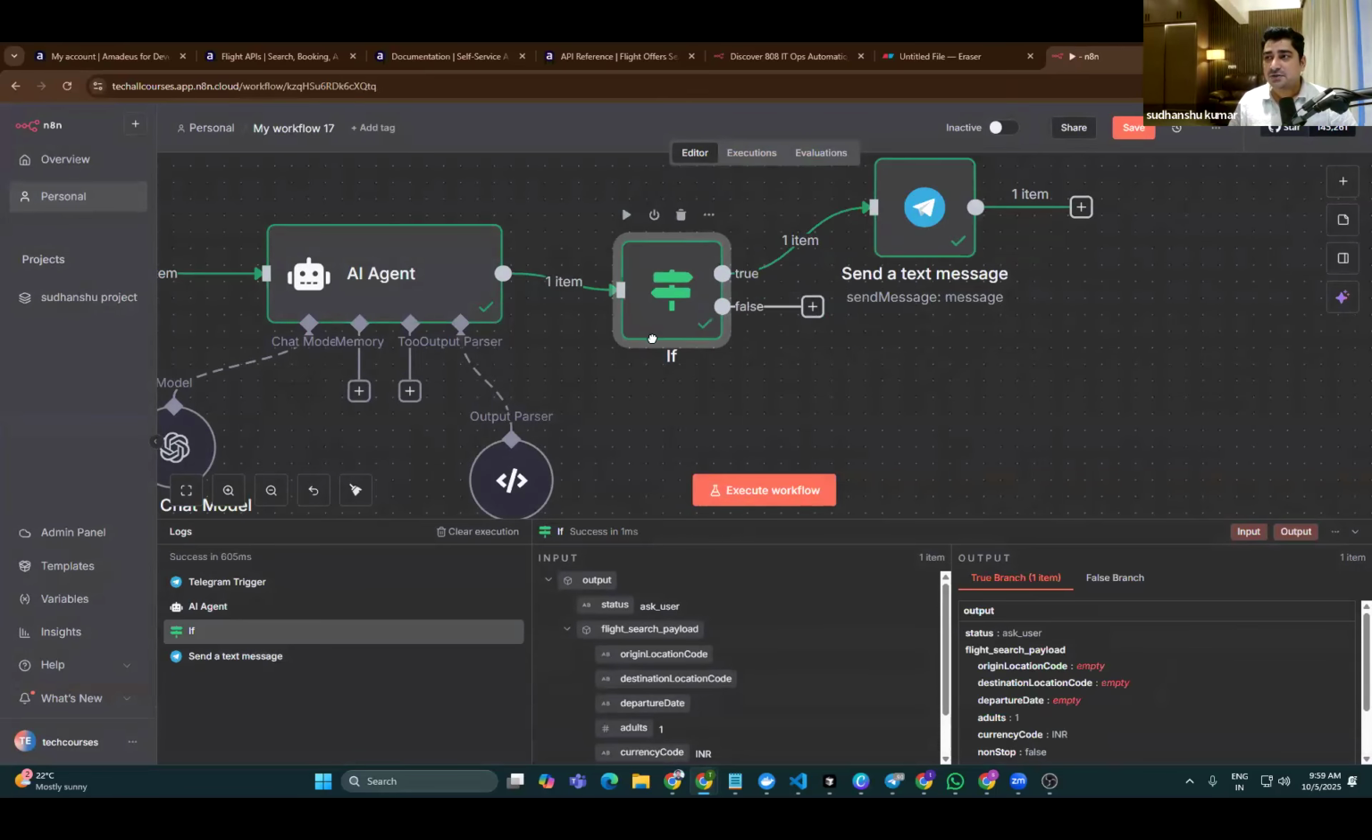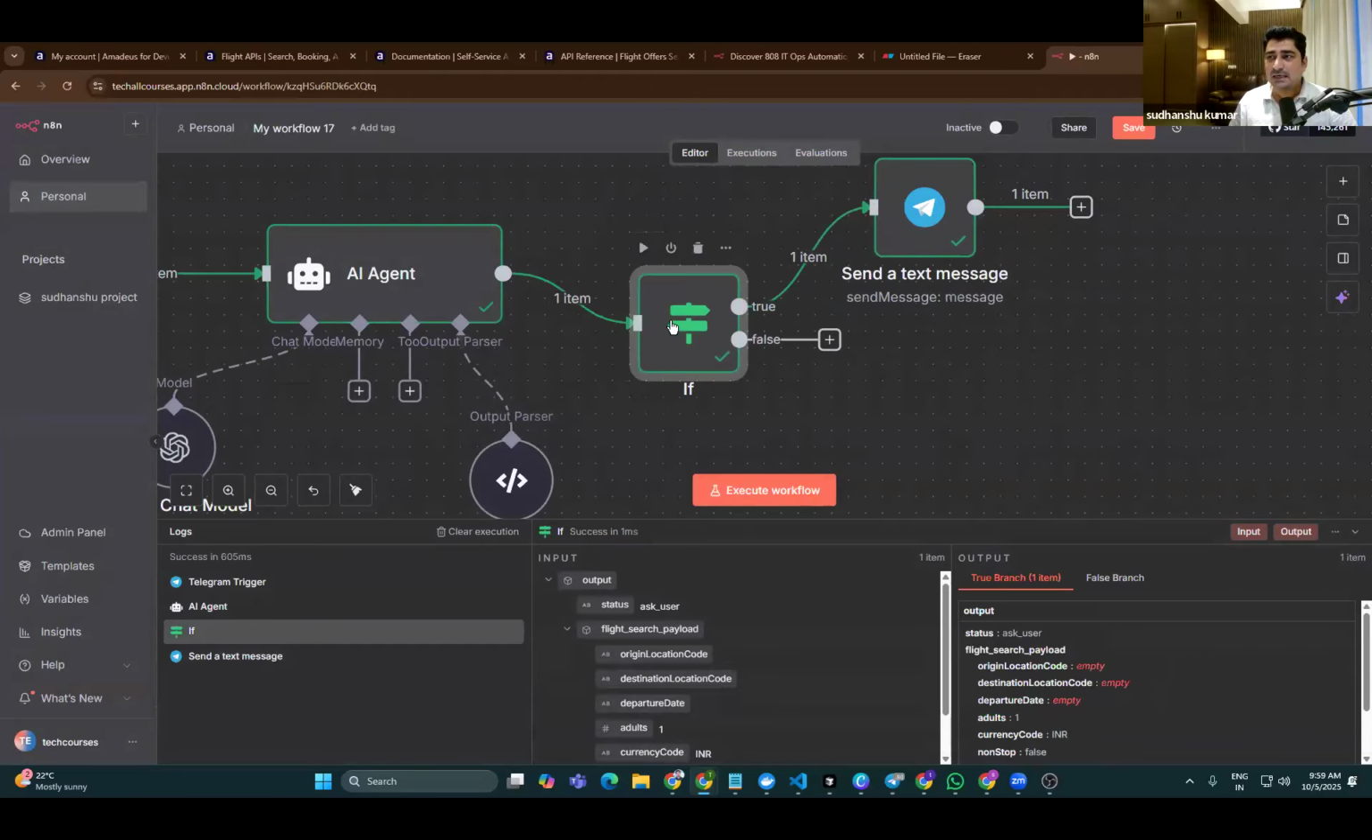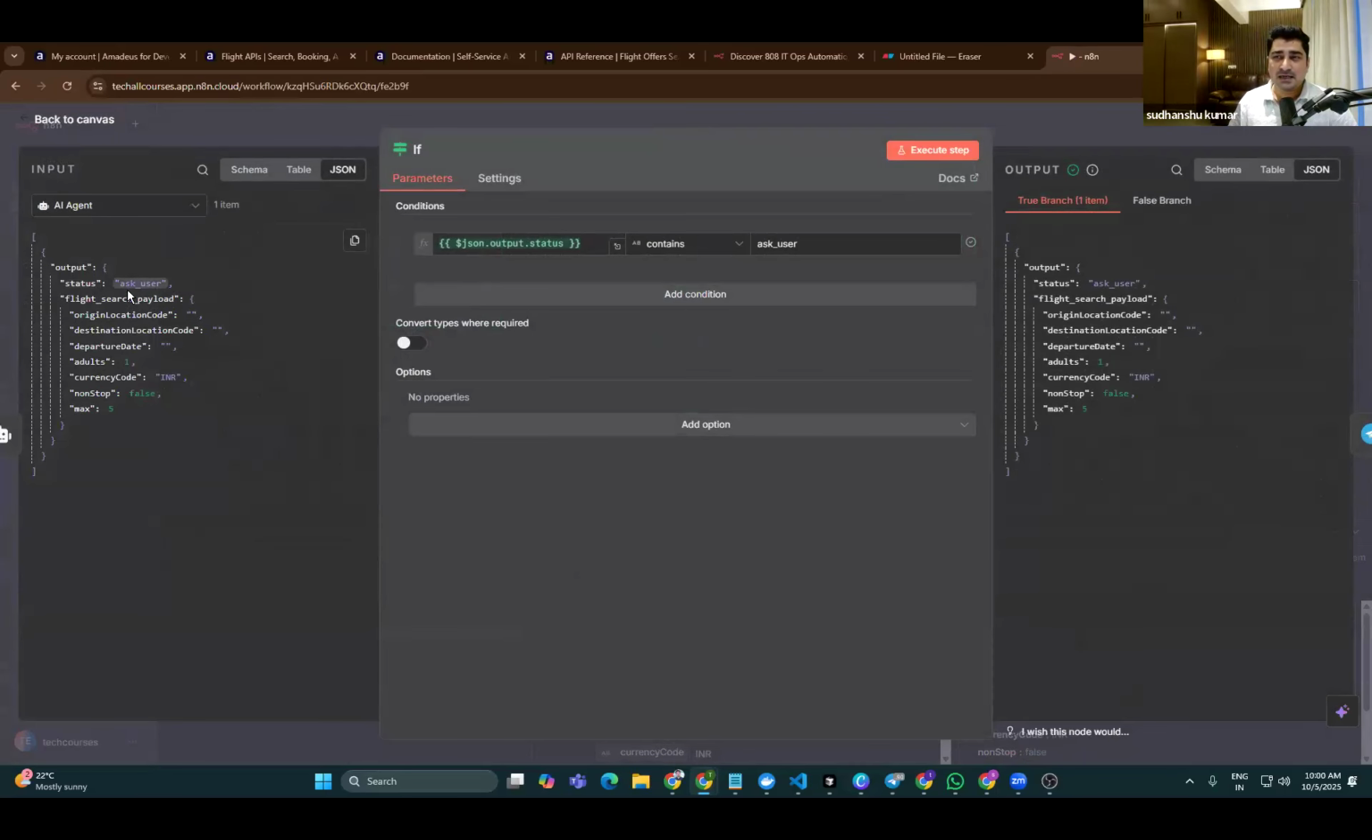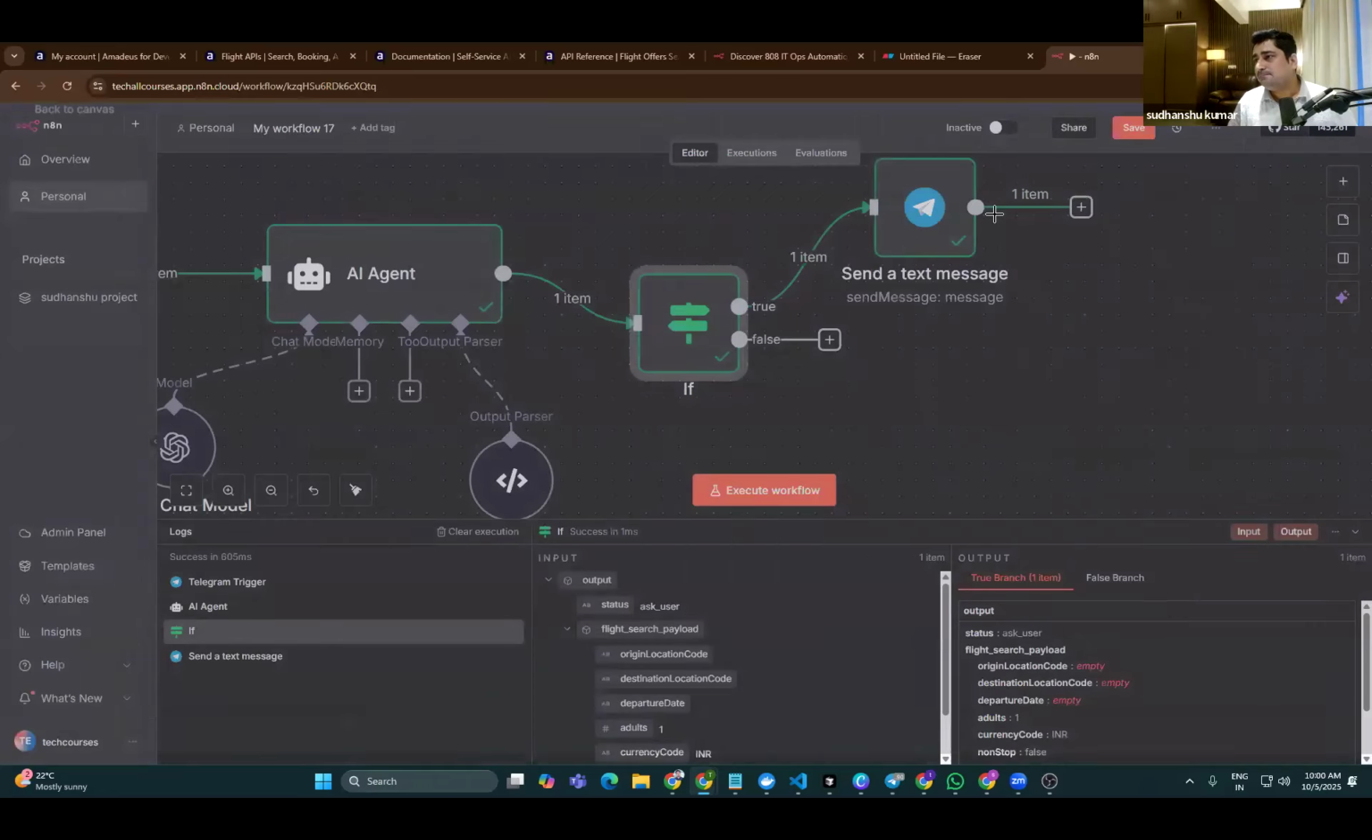If this condition is true, and what is the condition? If the message is a hi hello kind of a message, in that case status code will be ask user. Otherwise, I have already given a system prompt, my status code is going to be okay. Simple. I'll show you that part as well. So now it is taking this one and falling under the true branch, as you can see here. And now it will send a message to Telegram.